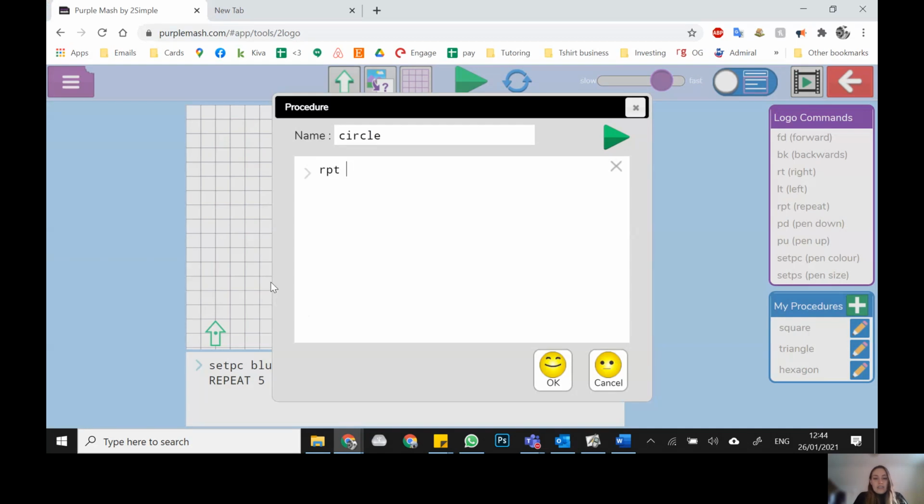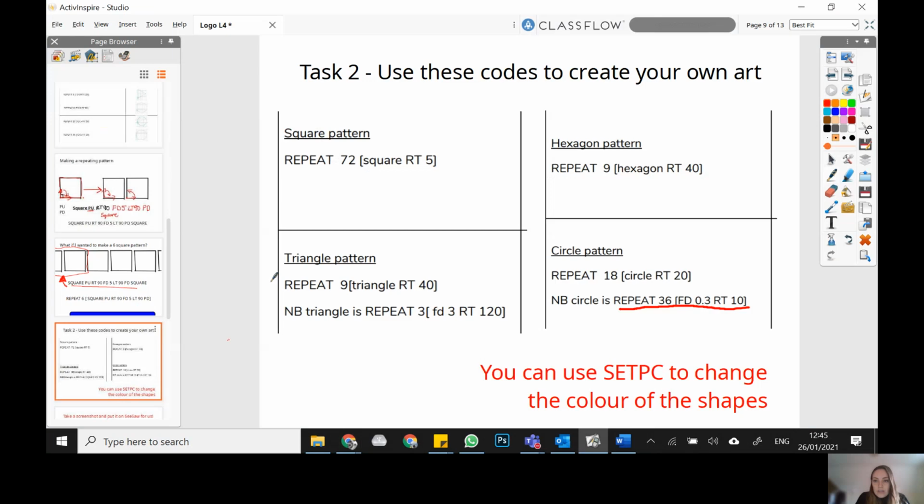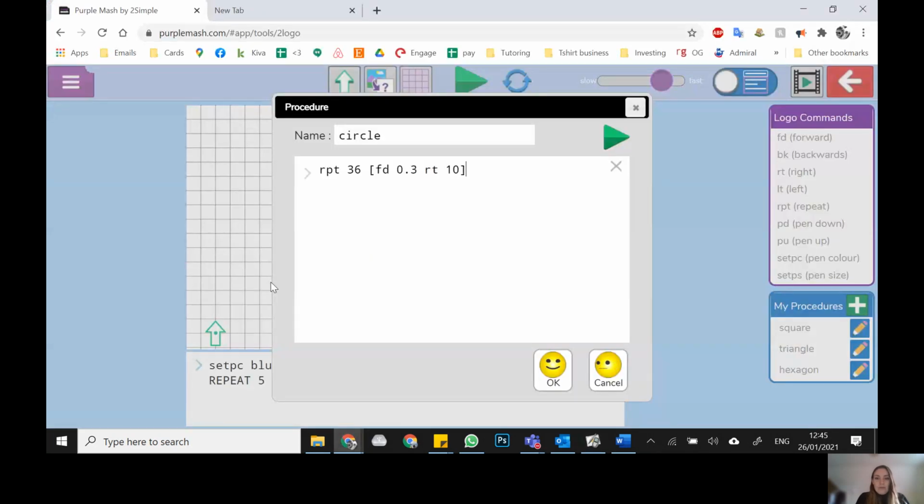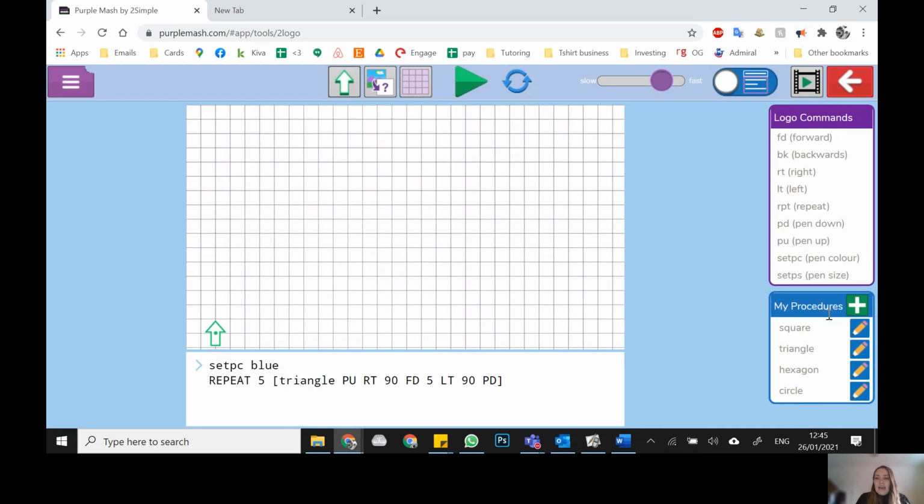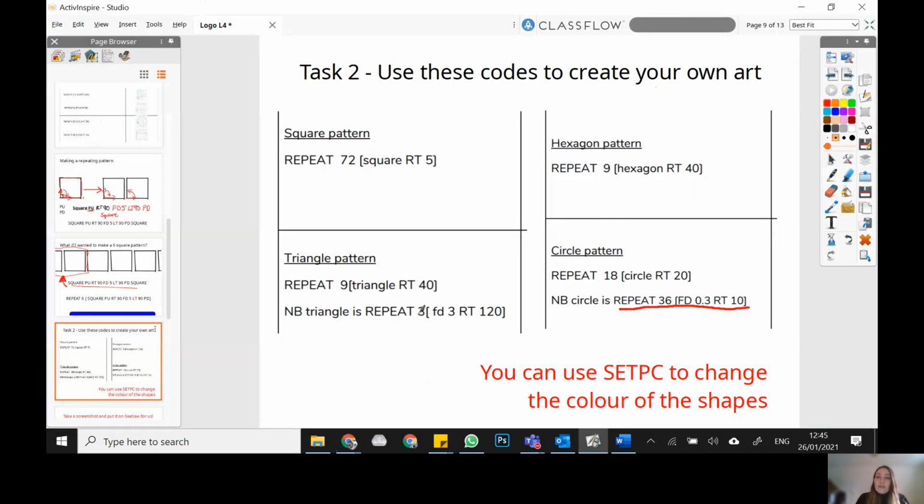So I'm going to type in RPT 36, open my brackets, and it's going to be forward 0.3, right turn, how many degrees was it? 10. Close bracket. I'm going to press play to check. Oh, it makes a nice little circle. And I'm going to save that. And then the last one I need, I've already got triangle. Perfect. So make sure you have a square, a hexagon, and a triangle.